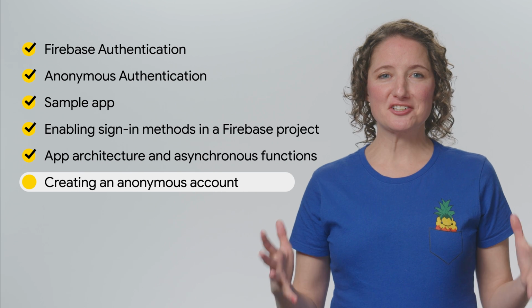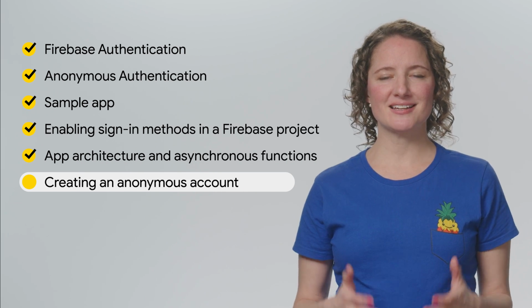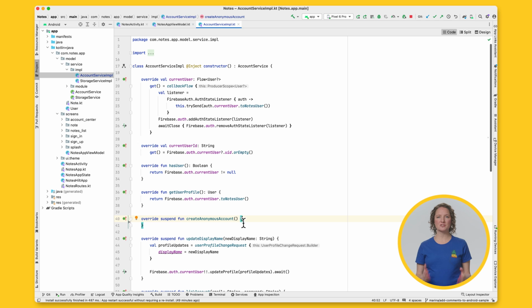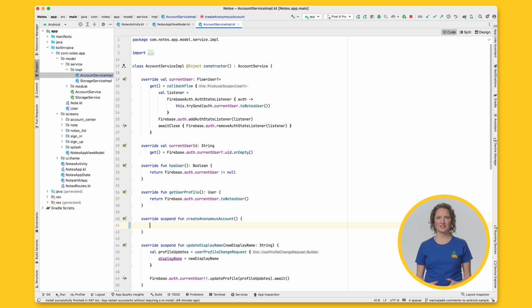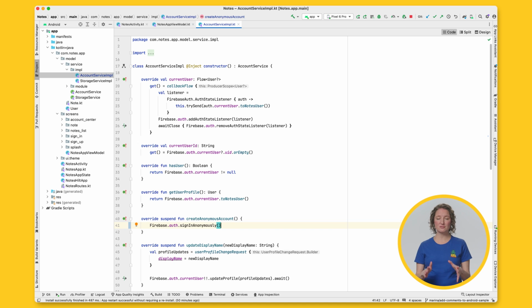So let's get cracking on creating an anonymous account. To do this, you need to implement a new method in the account service. So go ahead and open the account service implementation class and implement the create anonymous account function. Creating an anonymous account with Firebase is actually pretty simple. All you have to do is call Firebase Auth sign in anonymously. Now remember, make sure to also call await. This will suspend the function while it's waiting for the response from the Firebase backend.